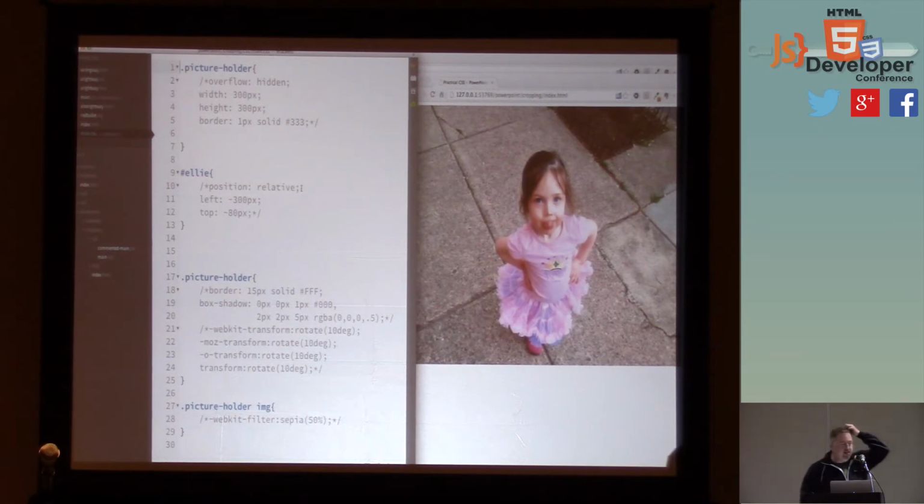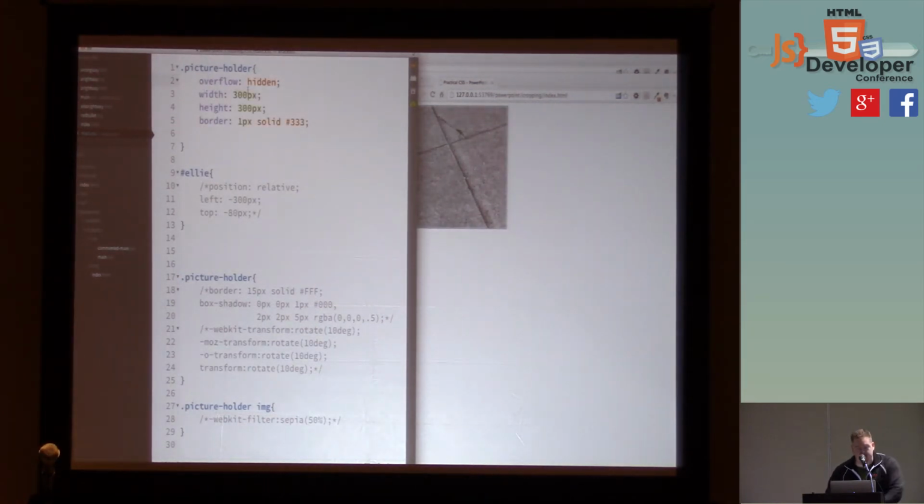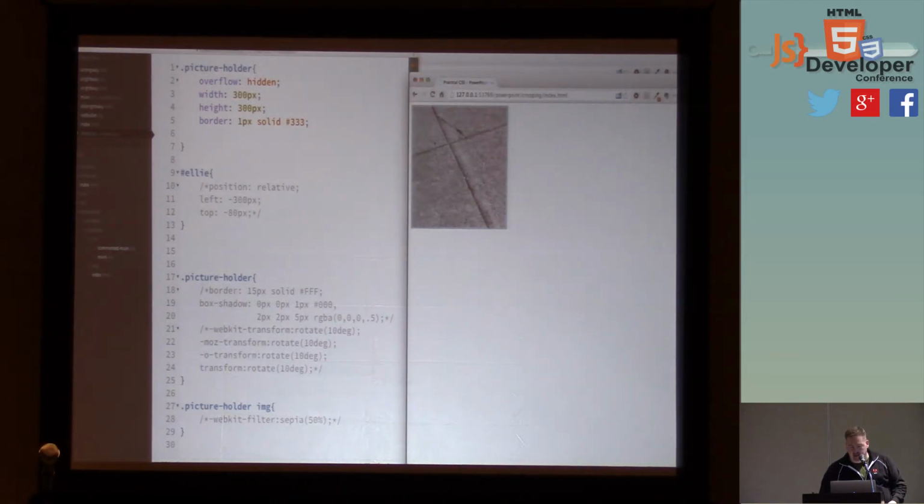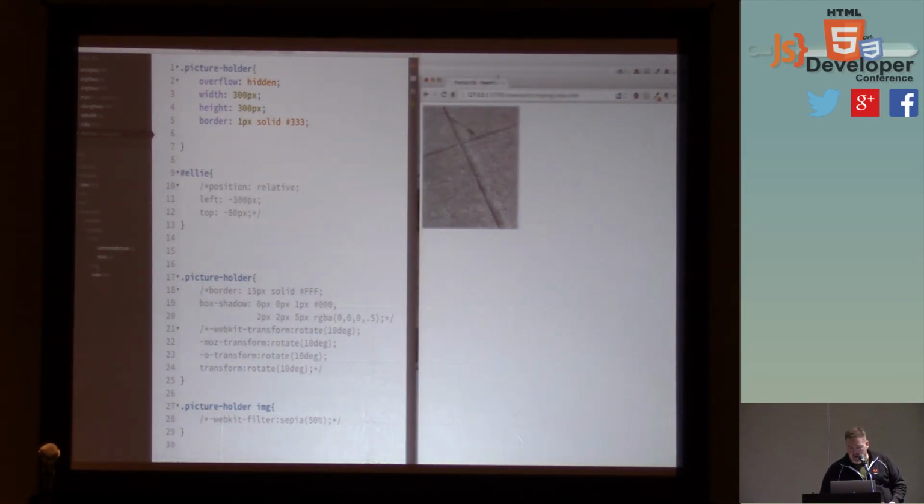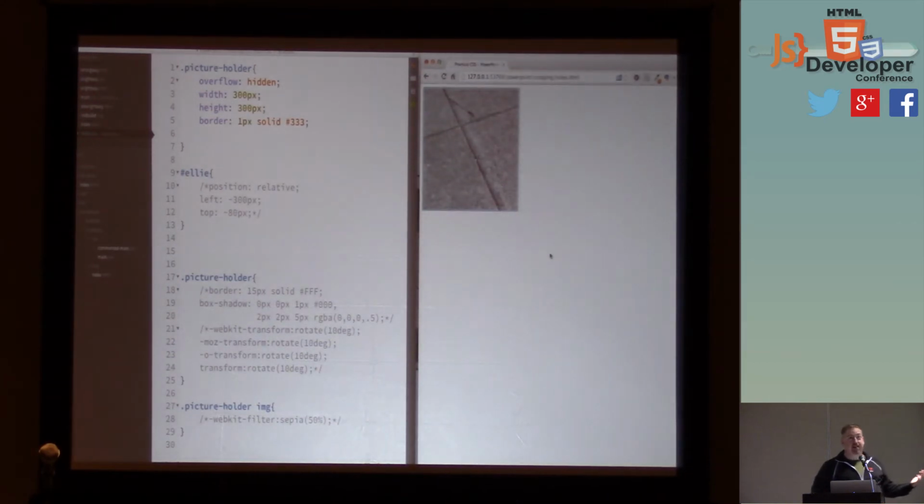Okay, so the first thing is I have this picture holder around this image. So what I'm going to do is take the picture holder and set the overflow to hidden, so anything extra gets lopped off. I'm going to give it a width of 300 pixels and height of 300 pixels, and give it a border, just 1 pixel around it, and that yields this, right? Which is good. It cropped it, but it's not necessarily what I want to see.